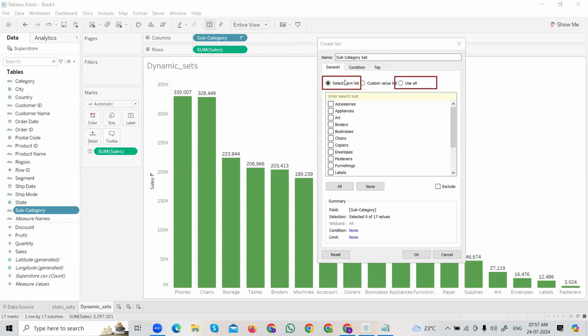In the subcategory column, how many labels are there? How many products are there? 17 products. So they are telling you to select the products which you want. If I want only 2 to 3 products, I will select only 2 to 3 products. If I want to select everything, I'll click on all, and everything will be selected.